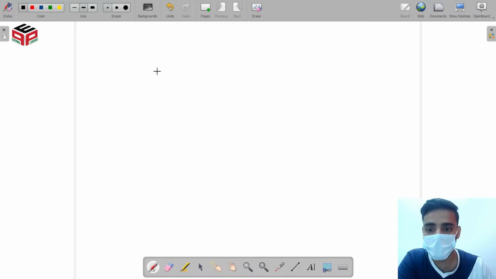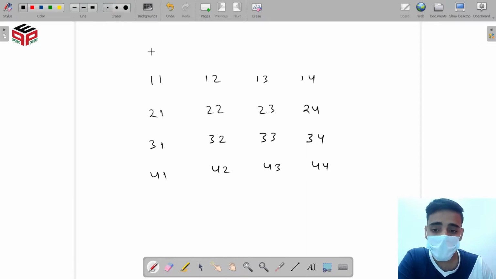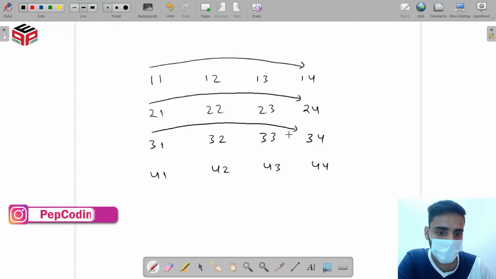So let me draw a 2D matrix first. 1 1, 1 2, 1 3, 1 4, 2 1, 2 2, 2 3, 2 4, 3 1, 3 2, 3 3, 3 4, 4 1, 4 2, 4 3, and 4 4. So the normal path to visit these monuments is from left to right. And when the monuments end, we again come to the left and again visit from left to right. This is the normal path to visit these monuments.